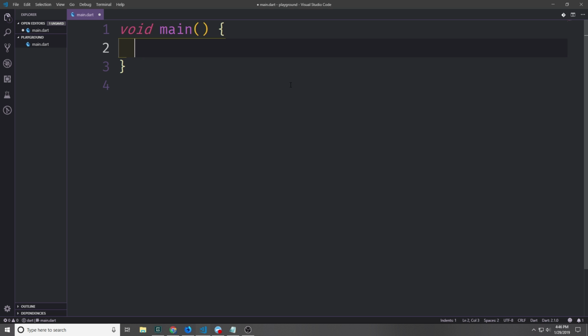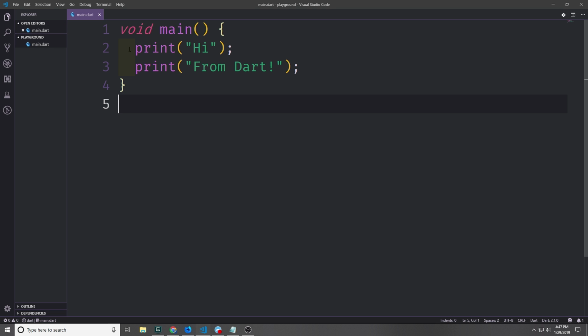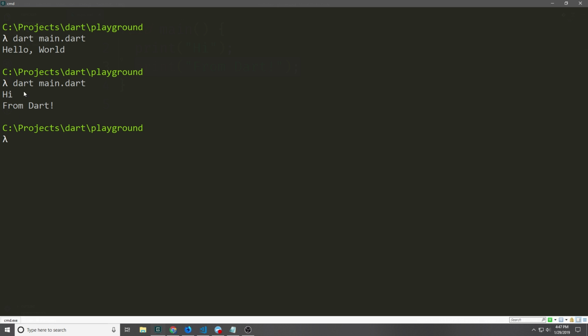For those of you who are completely new to programming, this main function here is essentially the entry point for our program. This means that when we are executing the program, the things that appear inside of the main function get executed in order. So for instance, if I create two print statements, and the first one says hi, and then the second one says from Dart! If I execute this code, the first print statement will execute first, and then the second print statement will execute second.